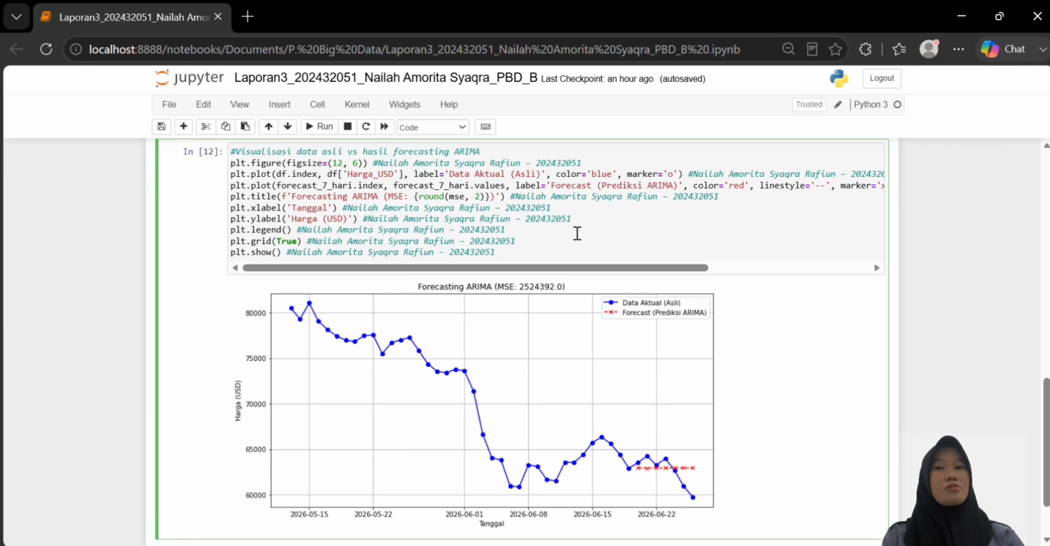And overall, this program has successfully automated all stages of time series analysis, starting from data fetching via API, cleaning, predictive modeling with ARIMA, to data export and informative graph visualization. And that is the explanation regarding the program process of my practicum report.